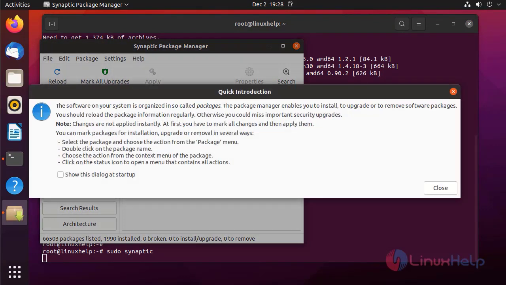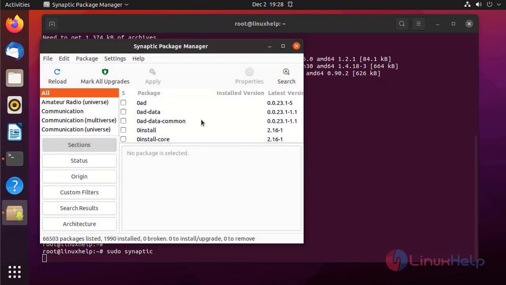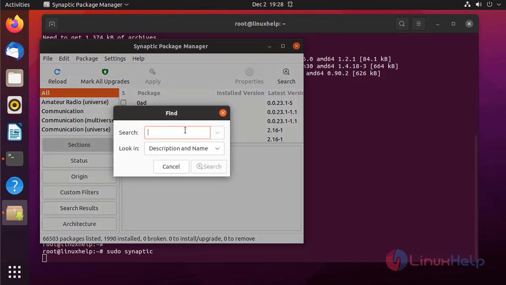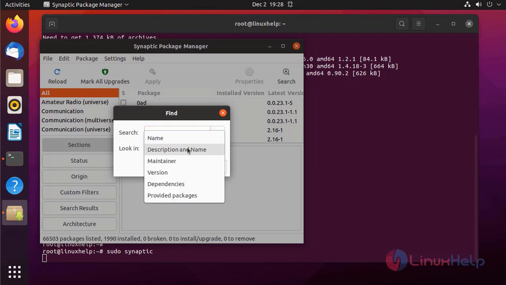It will open a GUI based dialog box. Here, to search the packages, click the search button. We can search by name, description, maintainer, version or dependencies, provided packages.